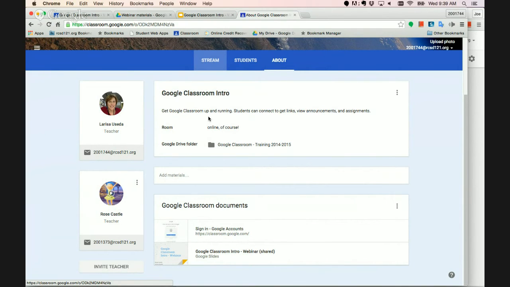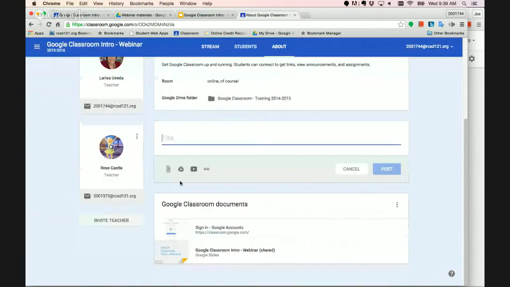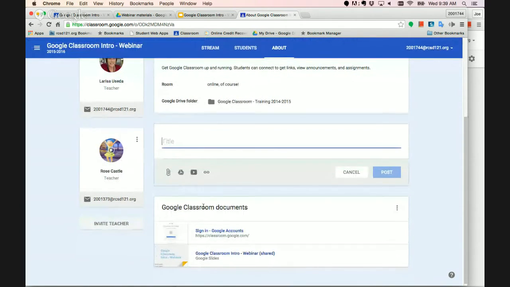Again, here is the name of the class in your Drive, and you can also add materials. So here there are some Google Classroom documents. You can leave attachments, things that students will need to go to multiple times during the year. It's kind of like it's always there for your class.